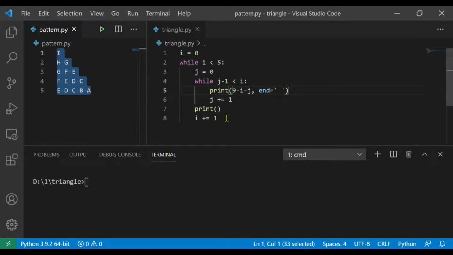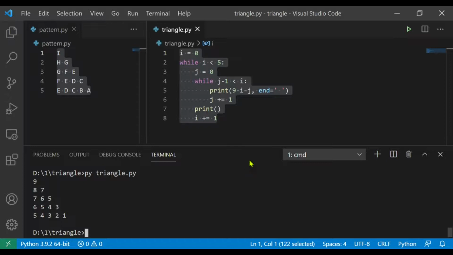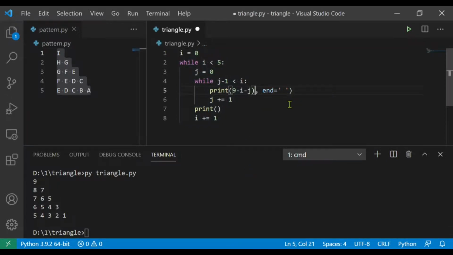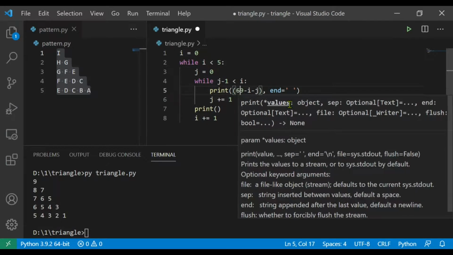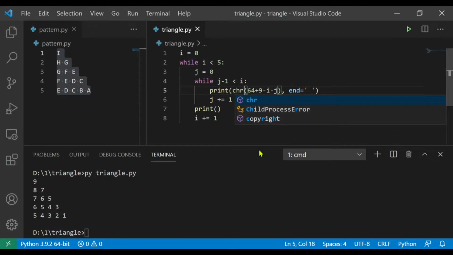We have already seen how to print the number triangle pattern. Run this file pytriangle.py. Now in this code, modify this print statement to print the alphabet triangle pattern: 64 + 9 - i - j character. Save the file, and run the file in the terminal: pytriangle.py.